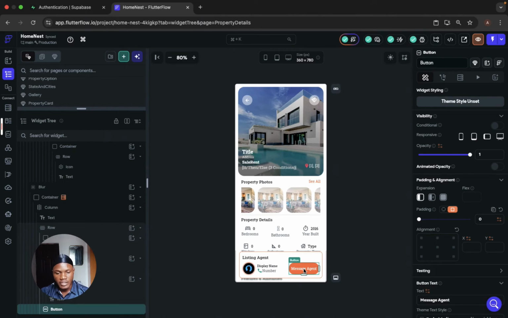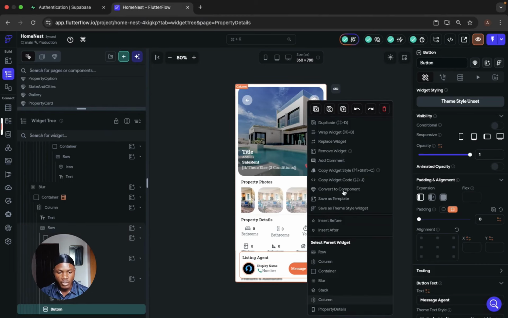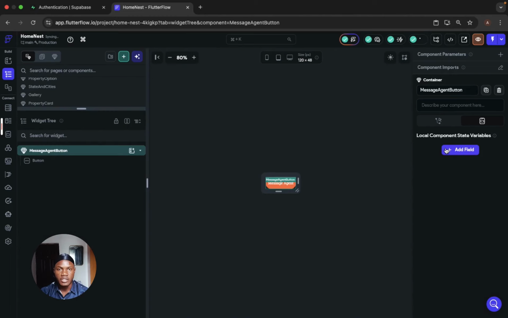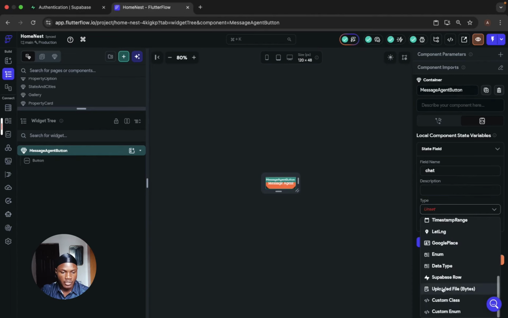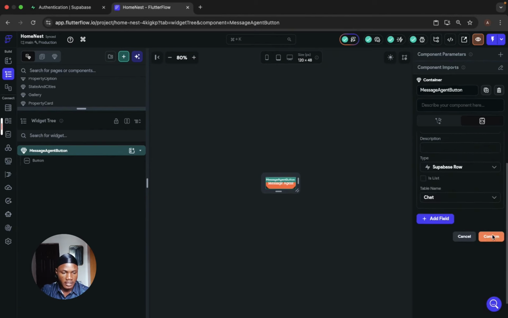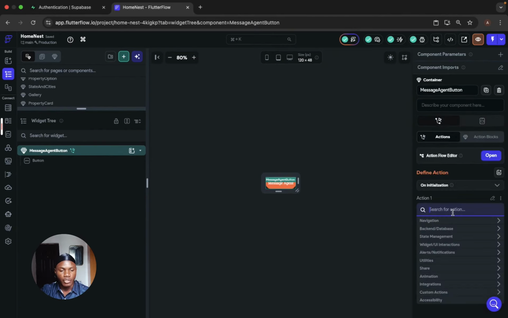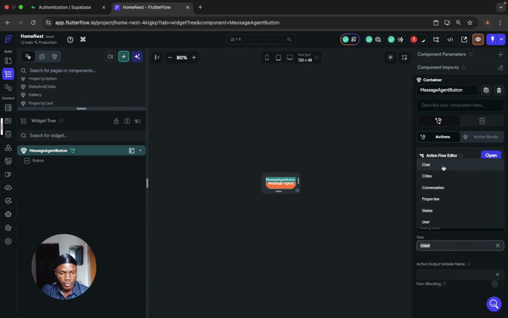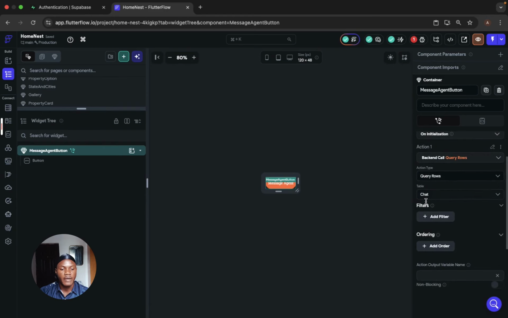Before that, I'm going to wrap this button. I'm going to convert it into a component. So it's going to be message agents button. This message agent button, I will add component state. This is going to be the chat, and then the chat is going to be Supabase role. So it's going to be chat, and then I'll confirm it. On component initialization, I'm going to query a row, which is going to be the chat. So after that, I will give it conversation chat.